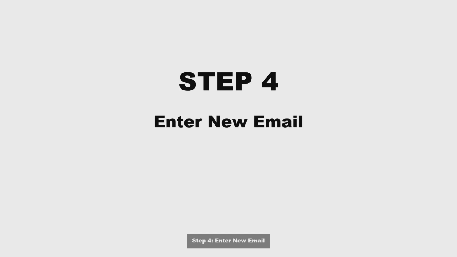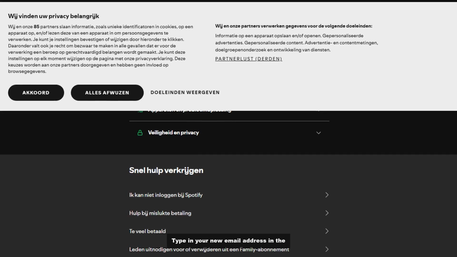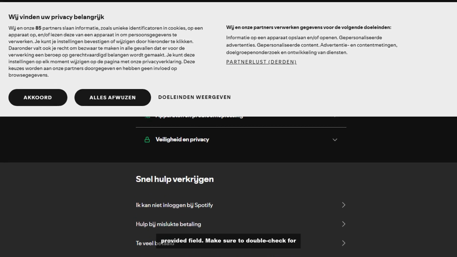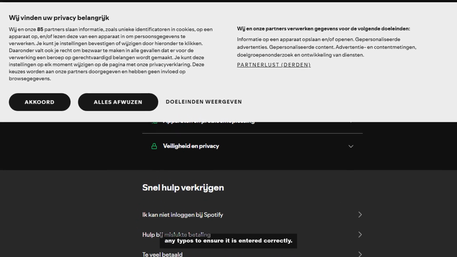Step 4. Enter new email. Type in your new email address in the provided field. Make sure to double-check for any typos to ensure it is entered correctly.